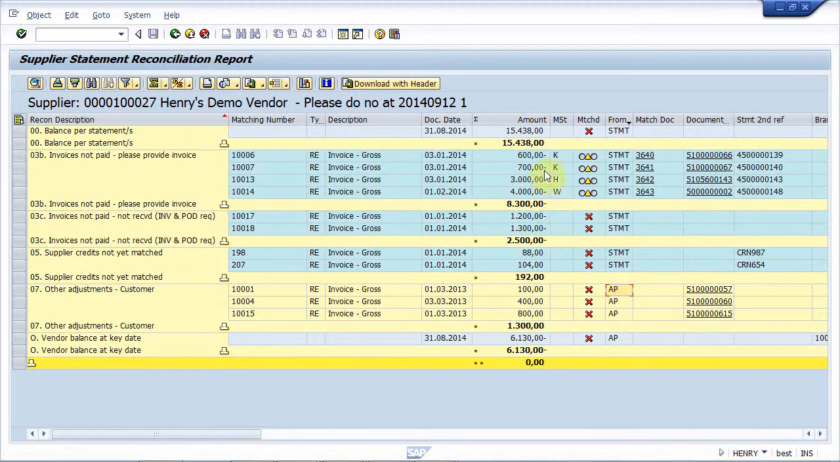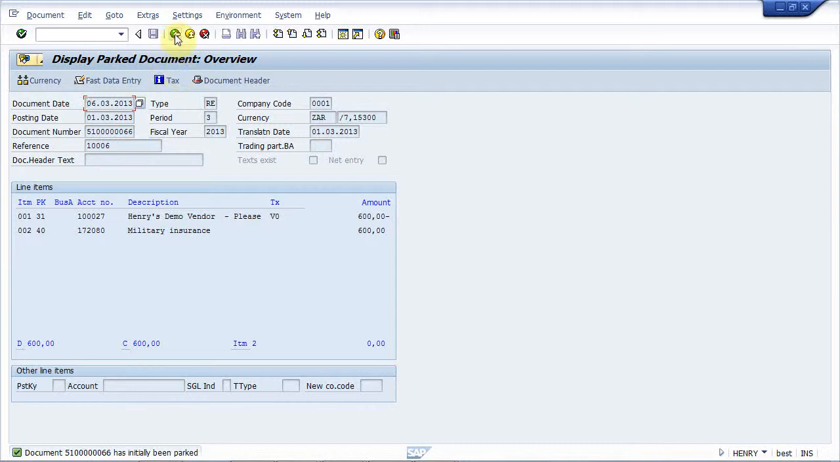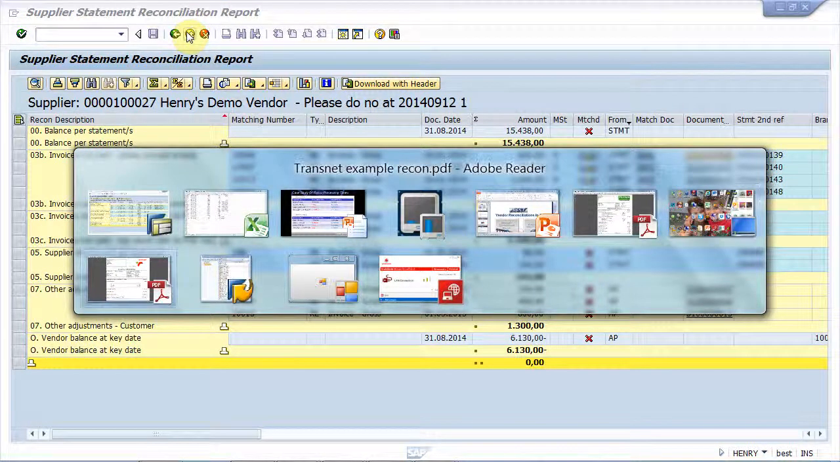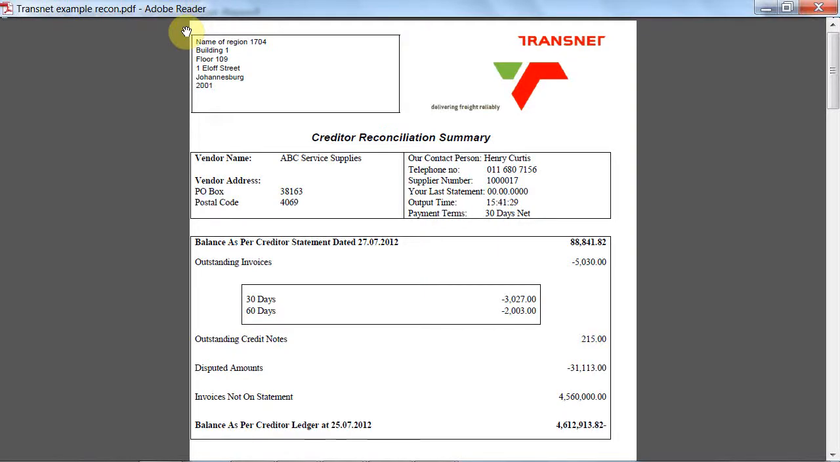See how some of the statement invoices, these blue lines here, have a yellow icon and are matched to SAP lines. If I drill down to this one, I'll see that it's matched to a parked document. Many companies wish to send the reconciliation report to the supplier, and this can be automatically triggered. In this case, a differently formatted reconciliation, for example in PDF like the one you see before you, can be produced and emailed.